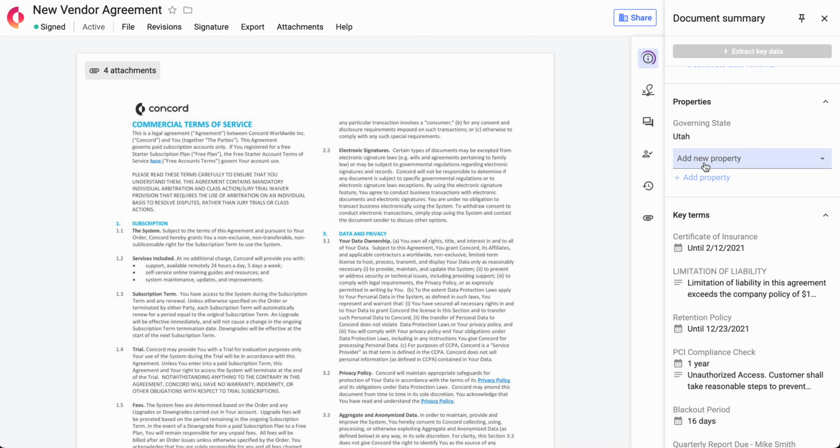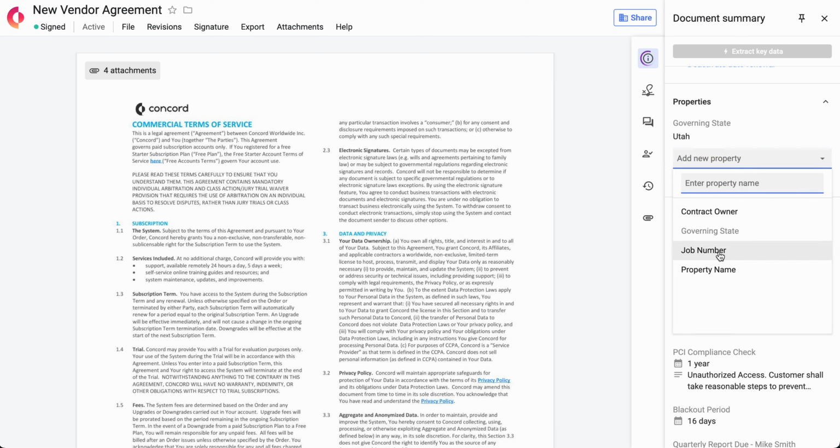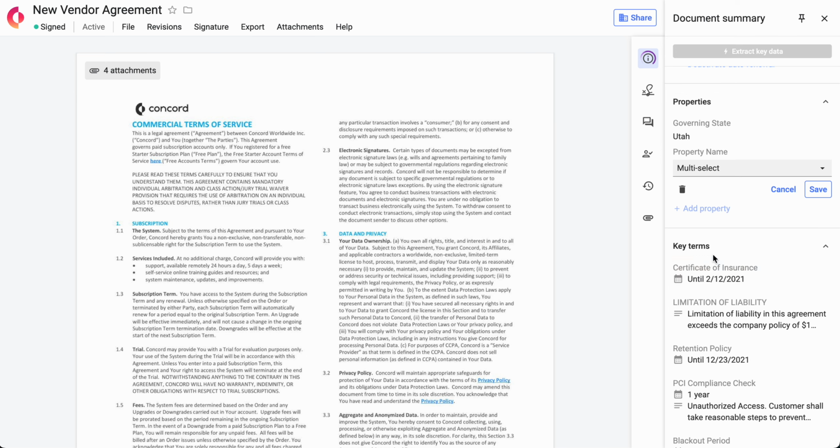What this means is if you have certain things that you want to keep track of over and over again, like governing state or a property name, like maybe you're a business that has lots of different locations and you want to keep track of which documents are in which location. This is a multi-select or single select option that we've just added into Concord. It's one other way to standardize your data within the Concord platform. You're also going to be able to report on this, search by this, and do different things with this data.